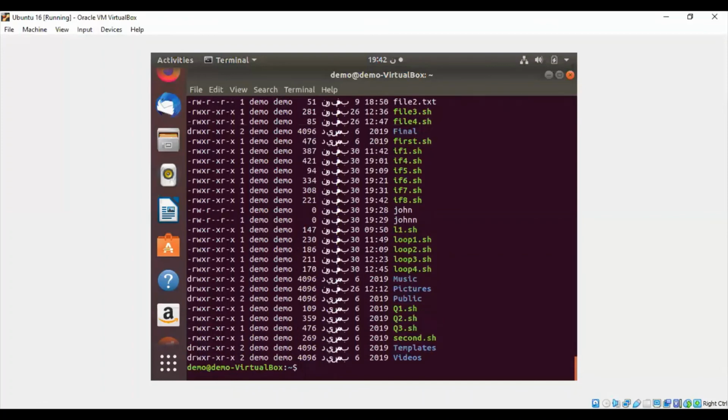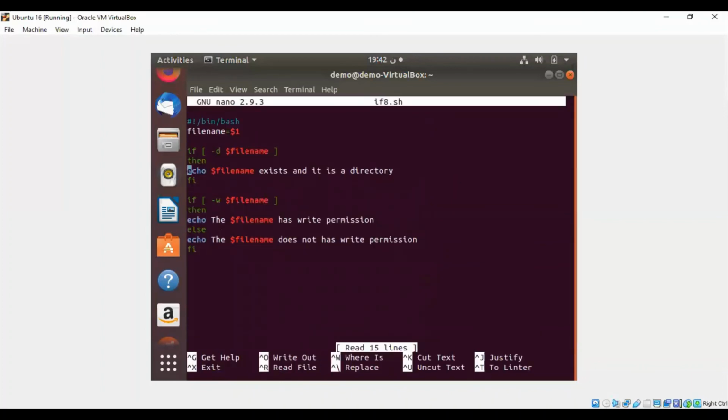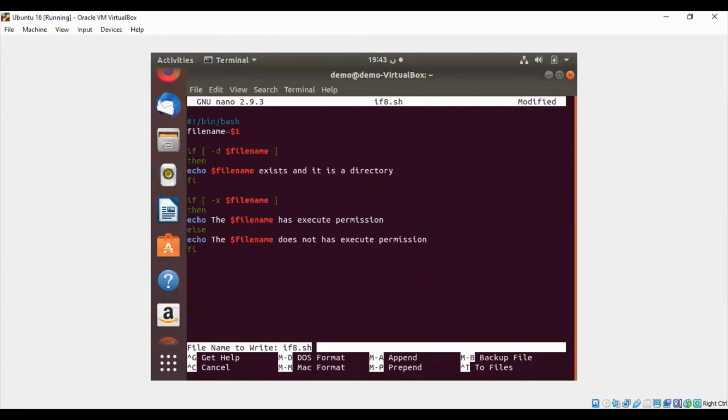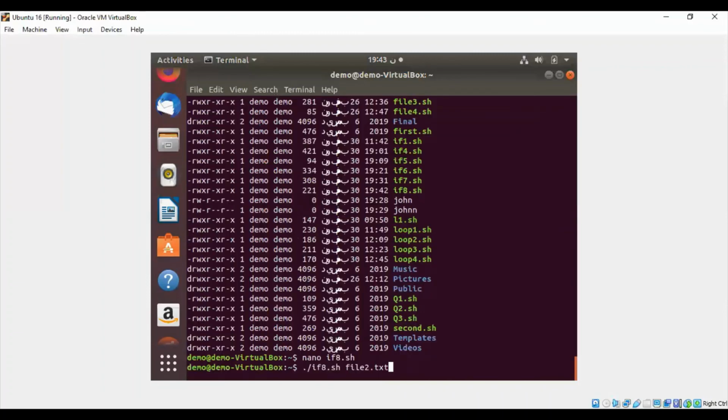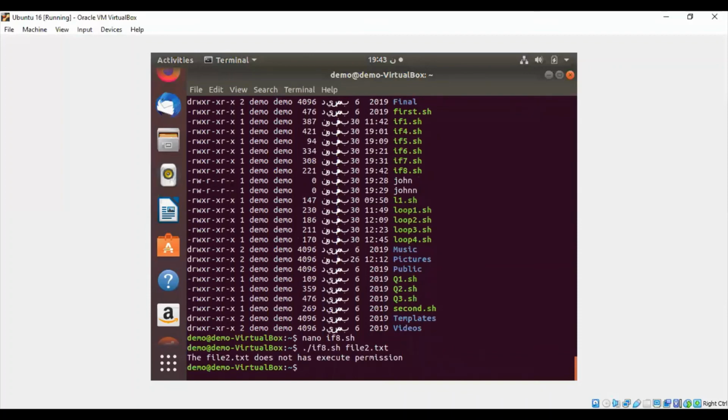Let's see the file2.txt. I'm talking about the owner of the file. Write permission, can you see here? Write permission. Go back to the program, execute permission. So it is -x. Instead of -w, just say -x. And I'm going to change the message to execute permission. Okay then. So let's see the output. file2.txt does not have execute permission.